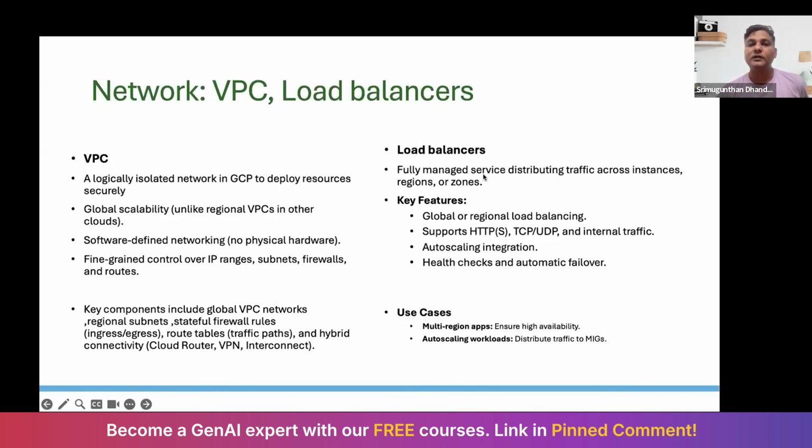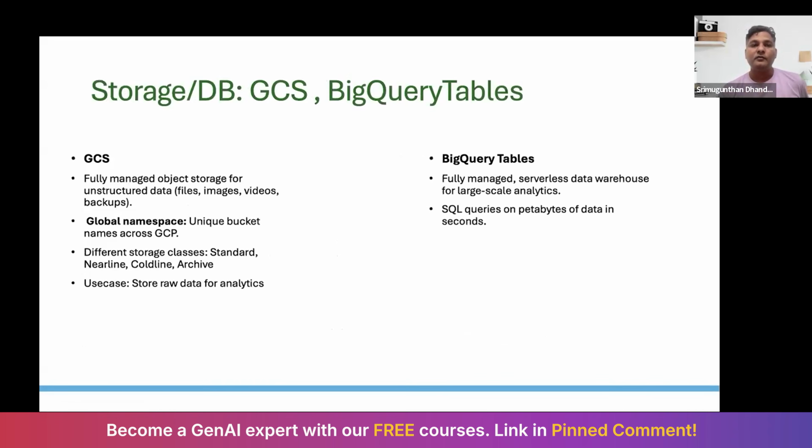So those are some of the features that load balancers provide. So that's for network. For storage, at least we should know the GCS bucket and BigQuery tables. GCS bucket is a fully managed object storage where you have a bucket name that is globally a unique name across all projects, and you can store anything on this GCS bucket.